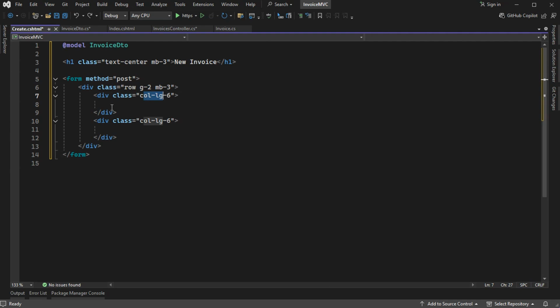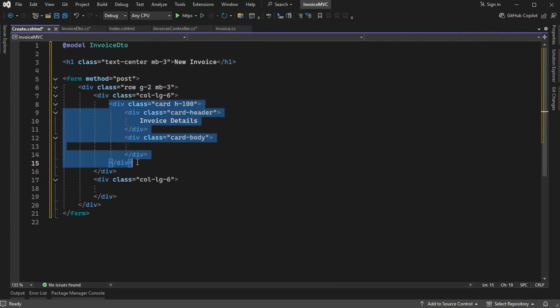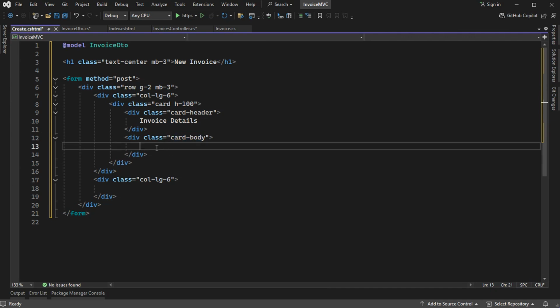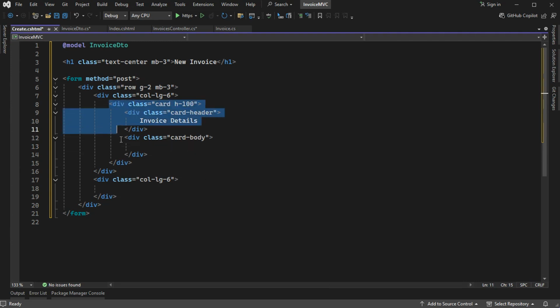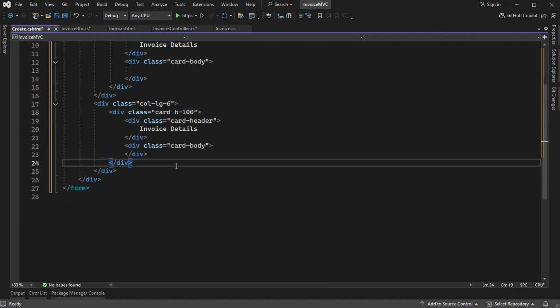So in the first column we can display a card. So we can create this card. So it is a bootstrap card that will take the full height of the column. In the card header, we will display the text invoice details, and then in the card body, we need to create some fields. Then we need to create another card in the second column. So we can copy this card and let's paste it here. So for the card header, we can display the line details.